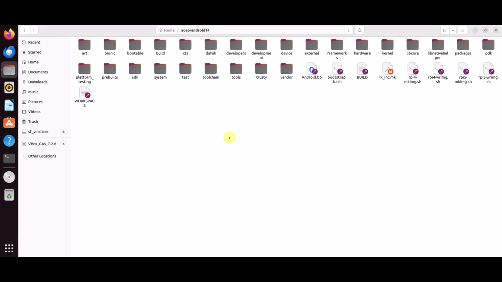Group 3. What Android runs on top of? ART, Bionic, external. ART is the runtime that executes your app. Bionic is Android's C library. External is every open source dependency Android uses under the hood. Three groups, that is the entire source tree. Now let's open each one and see what is actually inside.